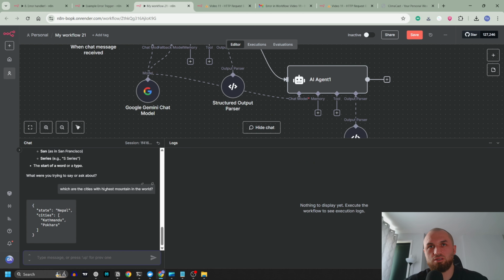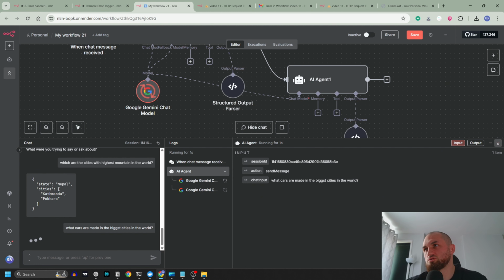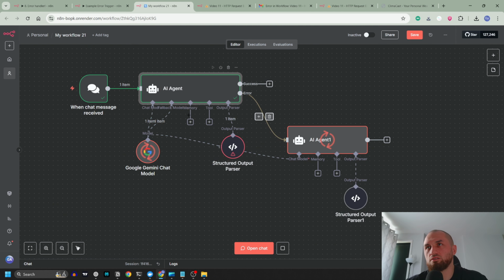Or let's try with something else. What cars are made in the biggest cities in the world? It's completely different. Okay, straight away an error, and this one now succeeded.